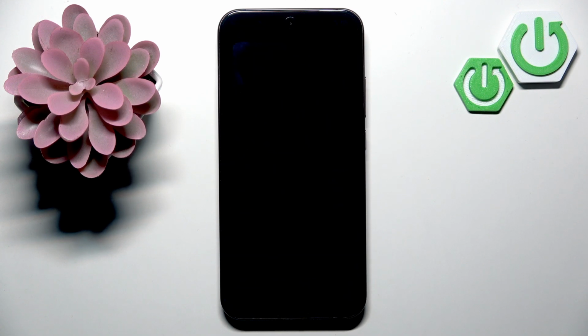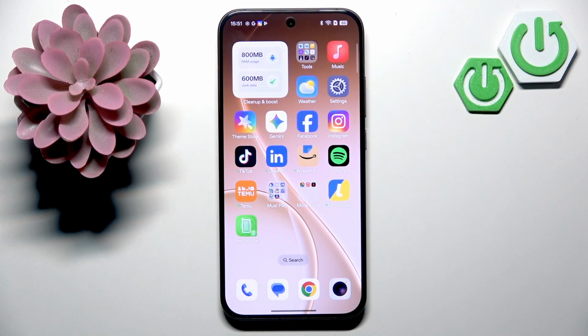In front of me I have OPPO Reno15 Pro. In this video I want to show you how to enable edge lighting for notifications on this device.